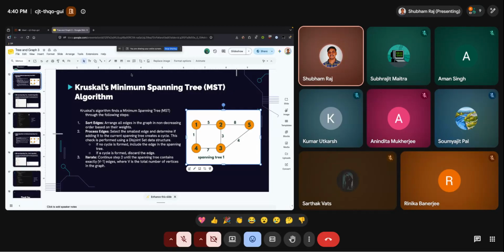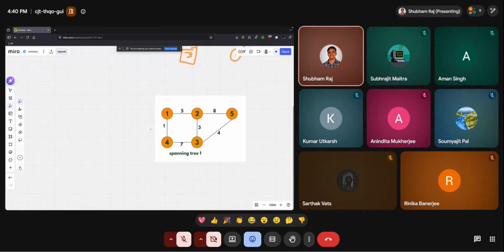So suppose this is a graph. Let me take a pencil.